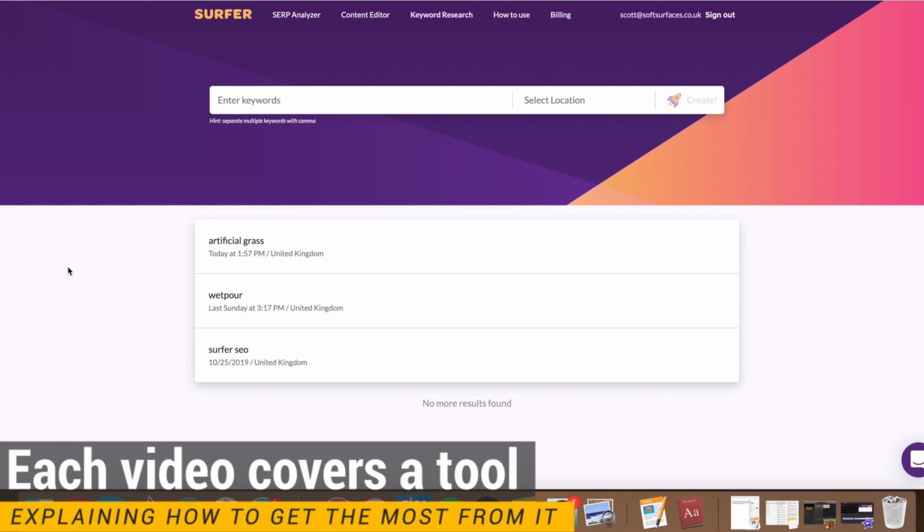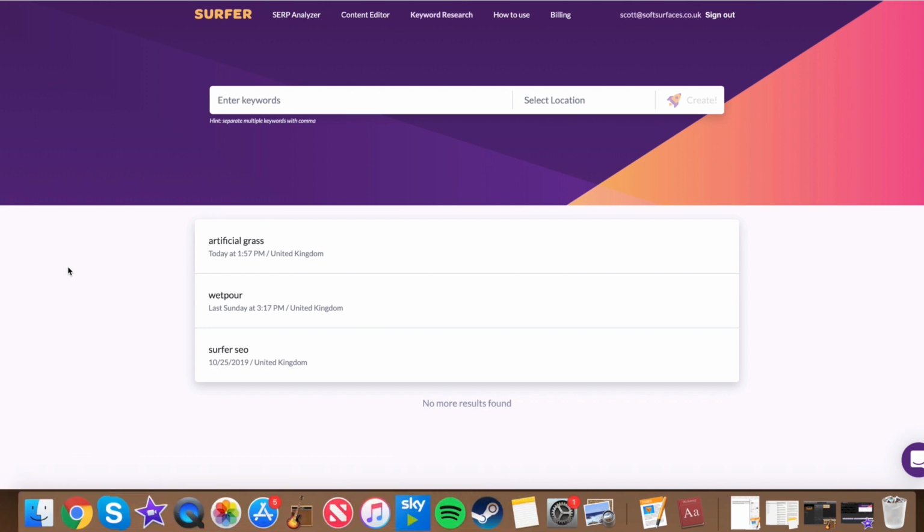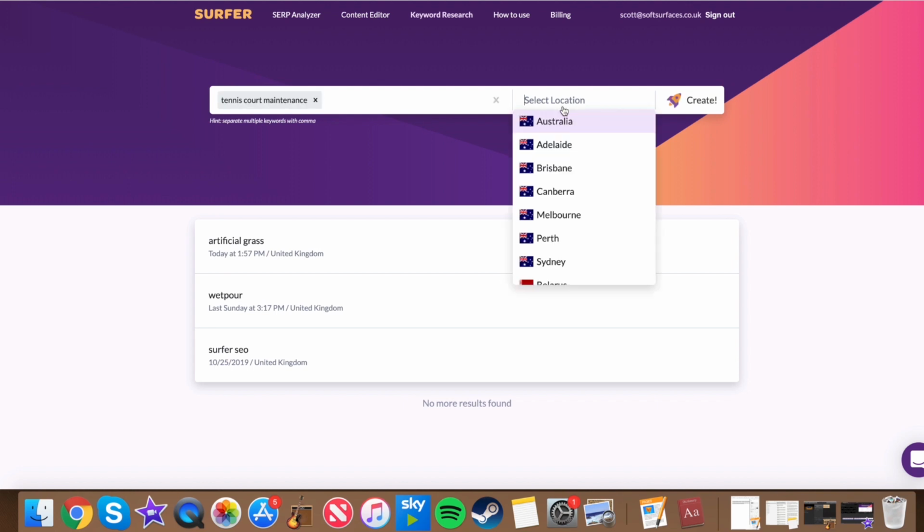But the keyword research tool currently is quite simple, quite easy to use, so this one won't take too long, and I'm basically just going to show you how to set that up for your keywords and how to analyze through that. So when you're on the keyword research section and you're signed in, all you need to do is type in the keyword you're interested in finding keyword research for. So again, like the other two videos, I'm going to go for tennis court maintenance, and again, like the other two videos, I'm going to select my location.